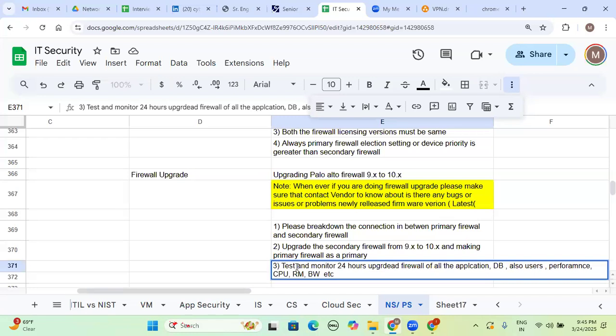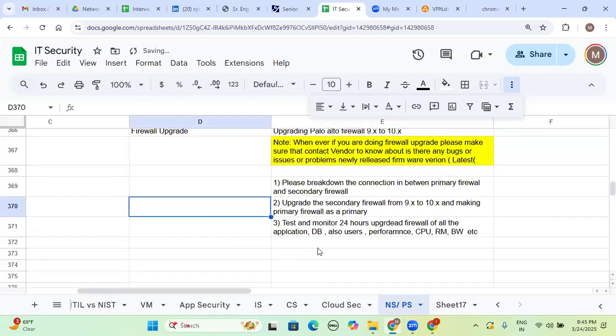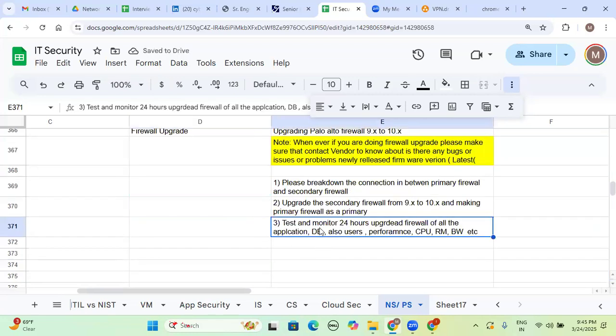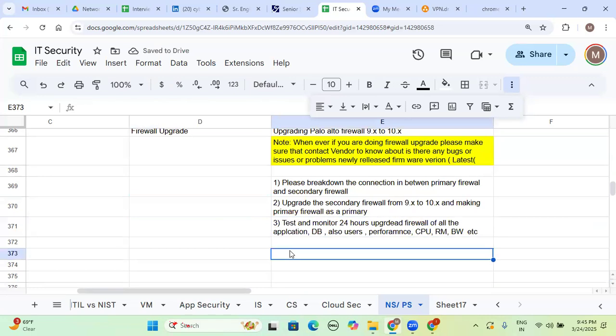Of all the applications, databases, users, performance, everything we have to monitor. Now you are feeling everything is fine. All these performance and CPU, control plane, data plane, management plane, applications, databases, everything is working well and good. Then what we have to do? Then you can make this one the primary and upgrade the primary firewall.